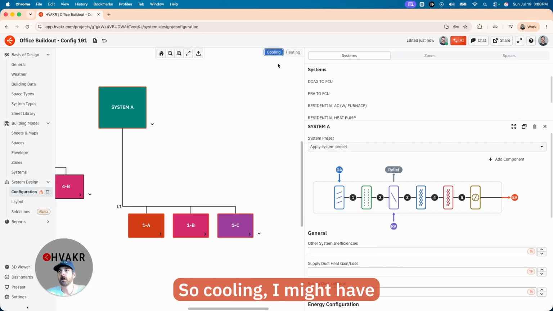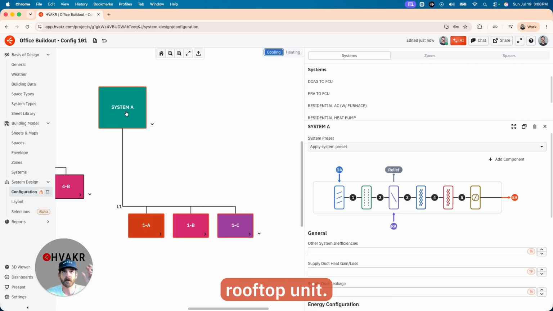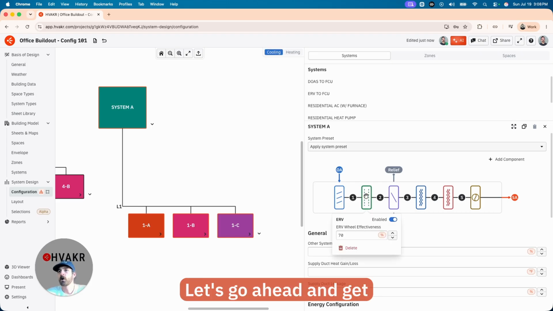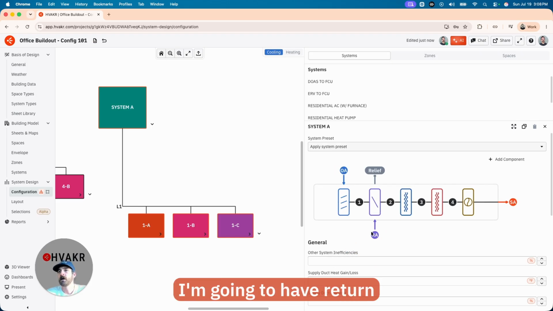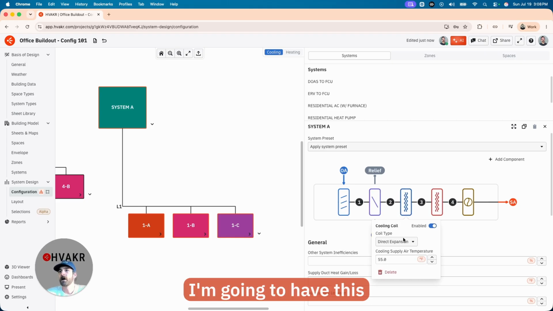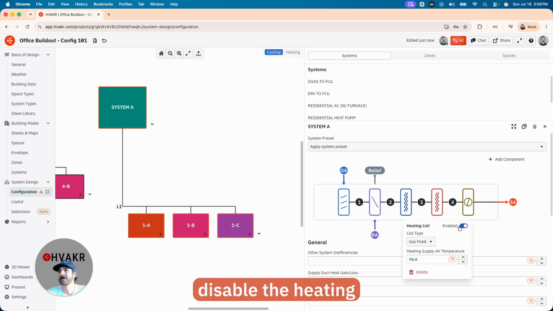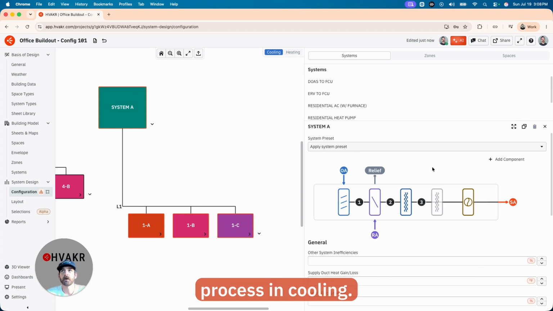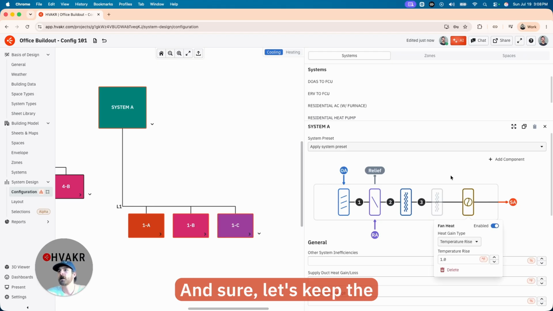So cooling, I might have something like this. Let's pretend I'm designing just a package rooftop unit, single zone. I'm not going to have any processes happening downstream of this central rooftop unit. In cooling mode, I may have outside air intake. Let's go ahead and get rid of the ERV. I'm going to have return air coming back. I'm going to have this 55 degree cooling coil. Here, I'm going to disable the heating in cooling mode. We won't have a heating process in cooling. And sure, let's keep the fan heat gain.